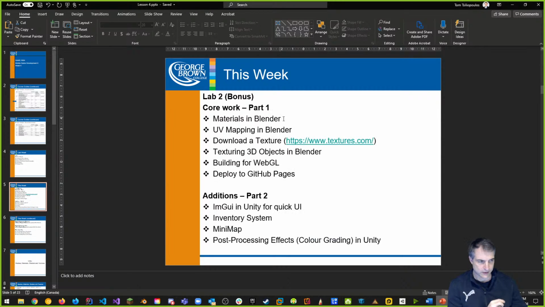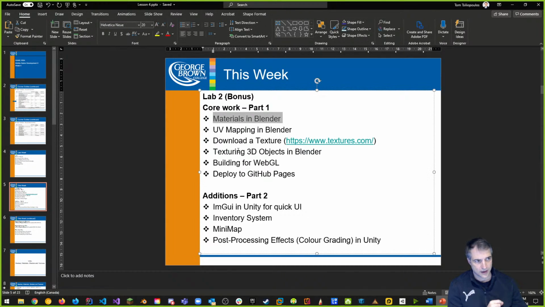And this week we're doing lab 2. It's going to be a little bit more detailed. We're going to talk about materials in Blender, things like UV mapping, what that is, and how to make it work in Blender. I'm going to ask you to download a set of textures from textures.com. You can sign up for that, as well as learn how to texture 3D objects in Blender.